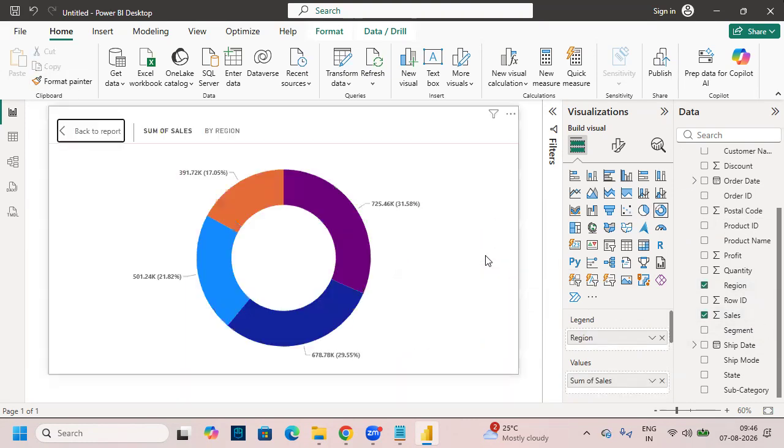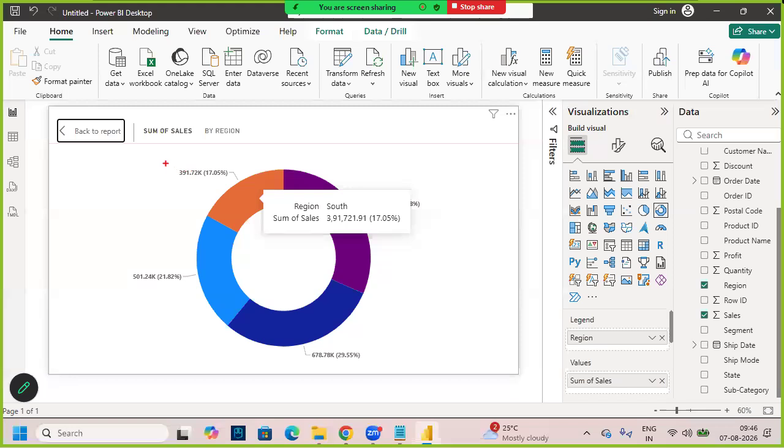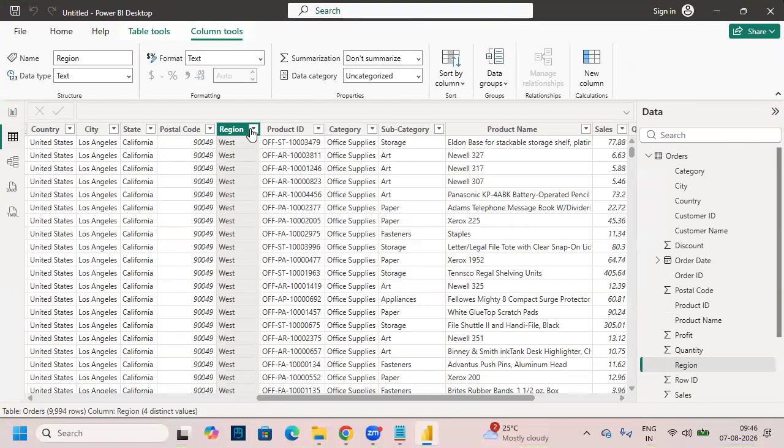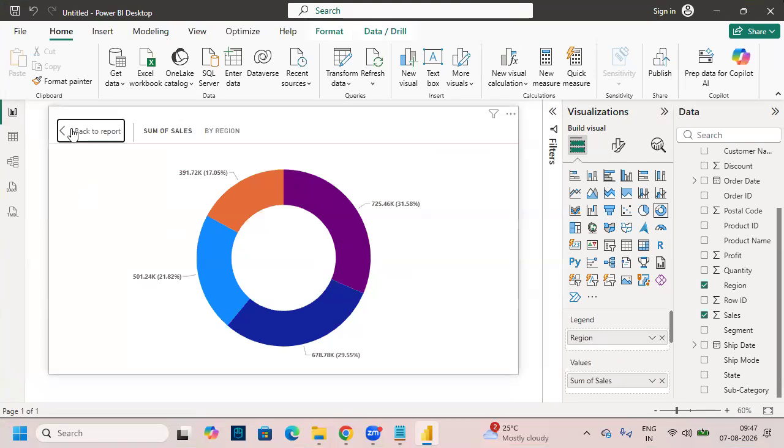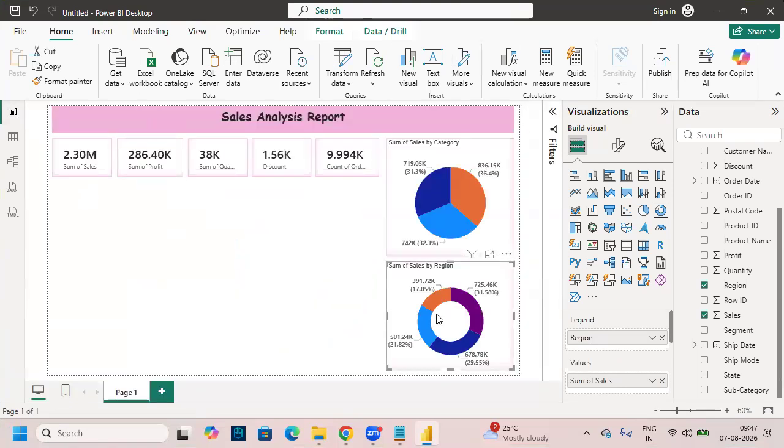And now see how much time it will take for you to understand which region is doing the highest sales. It will take some fraction of a second. You can see this is the region. Which region is it? West. And which region is doing the least sales? What region is it? South. But here, is it possible for you to understand region wise what sales they are doing in the table? No. But here, how much time will it take for you to understand which region is doing what sales? It will take some fraction of a second, right?